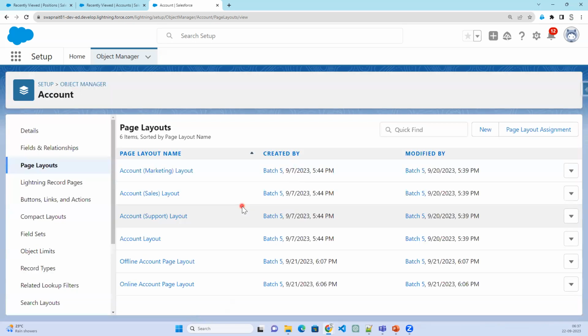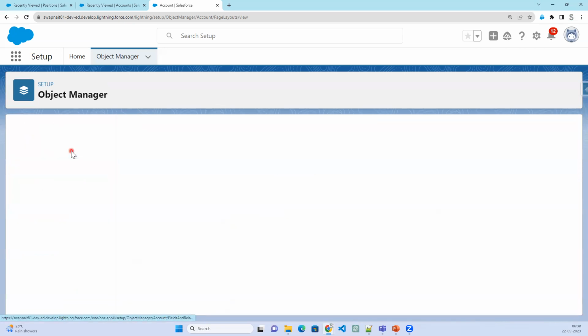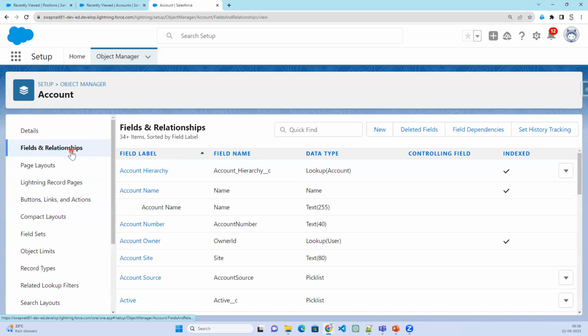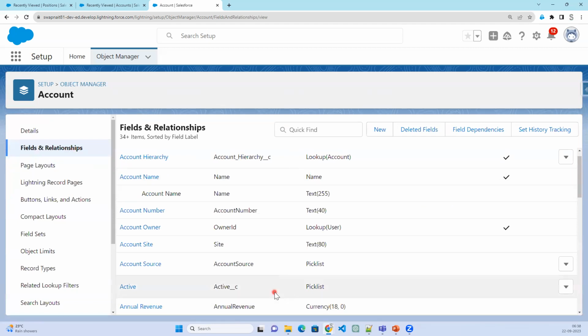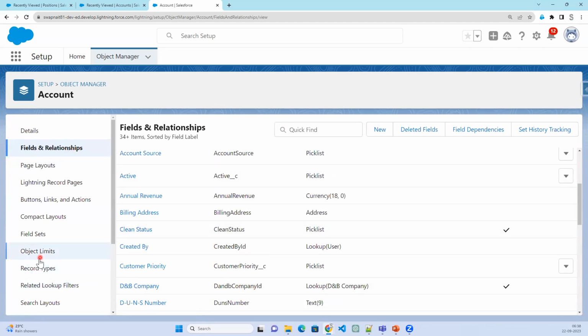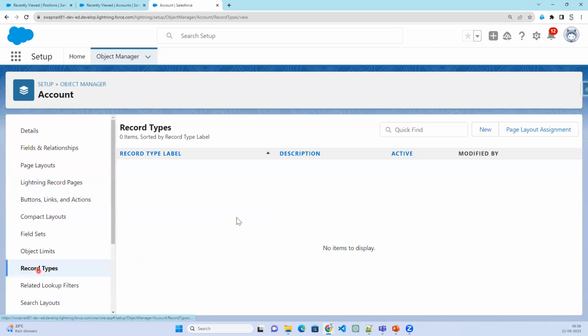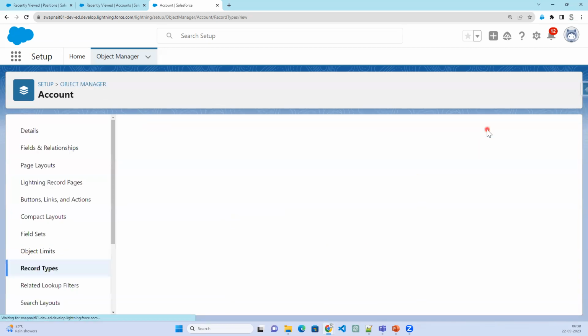So right now I have a two-page layout. One is for online, another one is offline. That is the first prerequisite for creating a record type. And the second prerequisite is all the fields. What are the fields I need at the account level? Make sure we have created all the fields here. All the fields we have created in this. Now let's create a record type. Now let's go ahead and create a new record type.